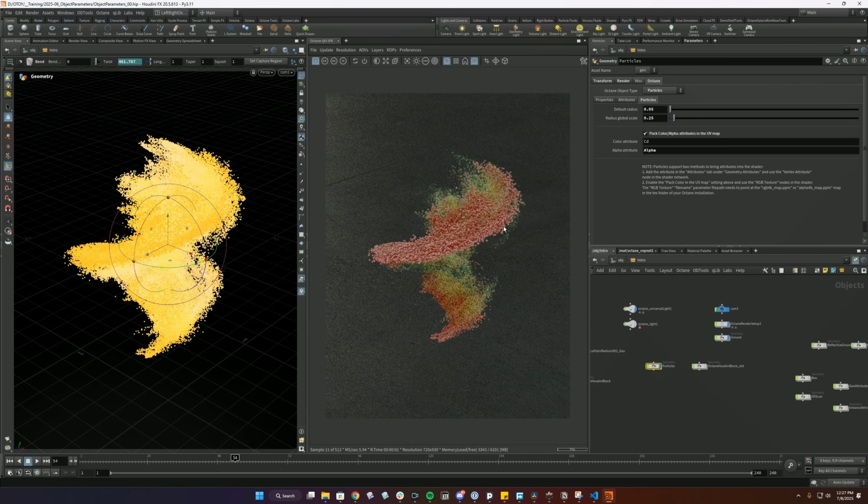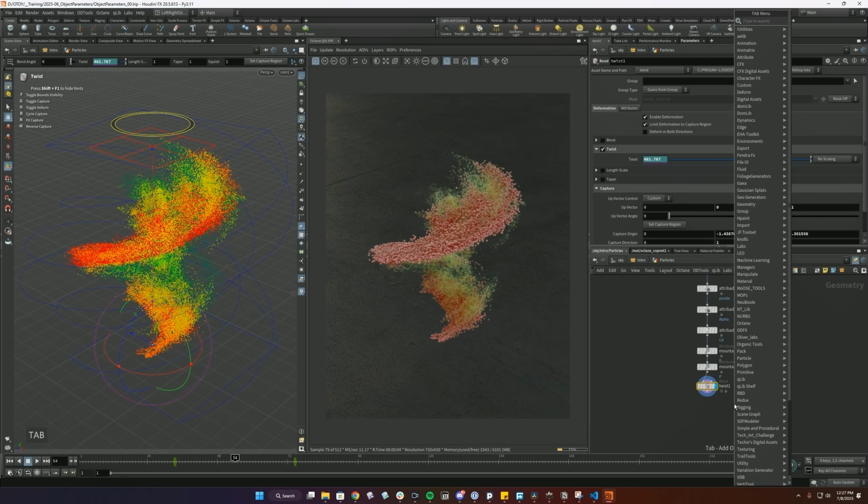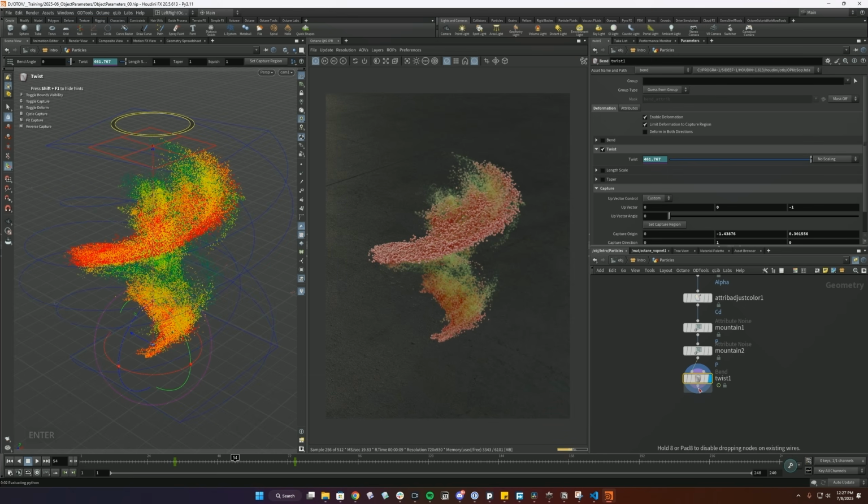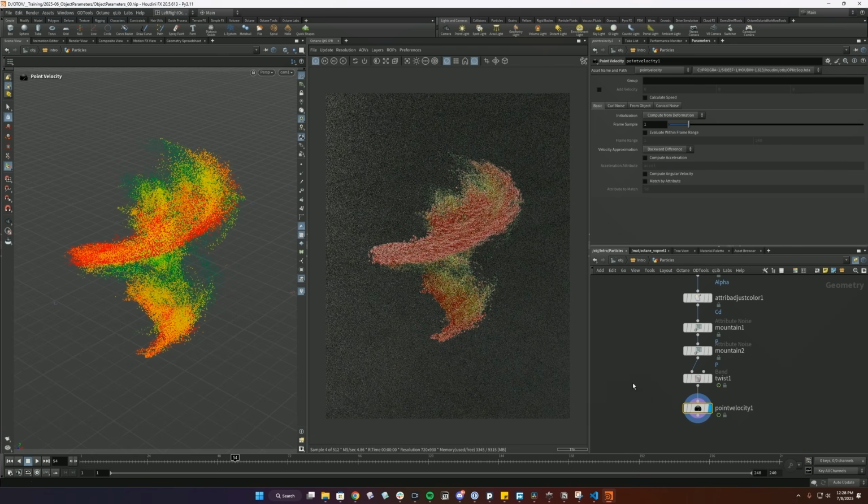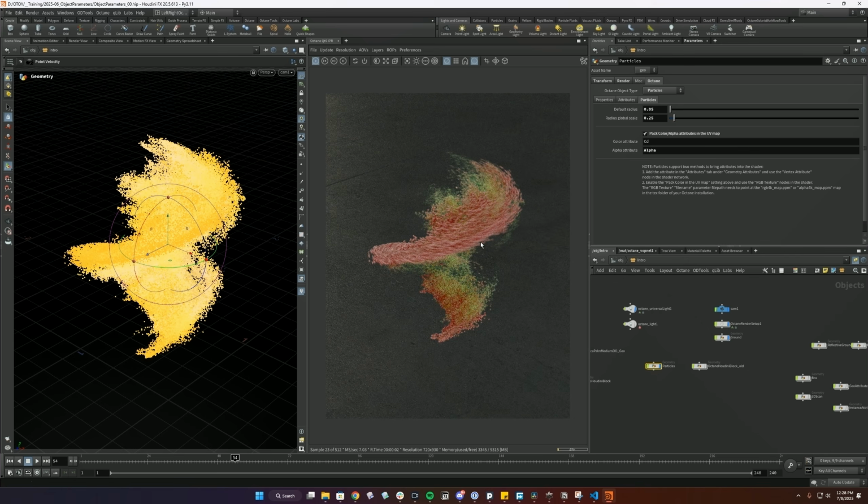And then one other note when it comes to particles: for motion blur, you'll want to go in here, and if your particle simulation isn't already putting out a velocity attribute, you will want to add one using, for example, the point velocity node. And now you can see we have wonderful motion blur in here.